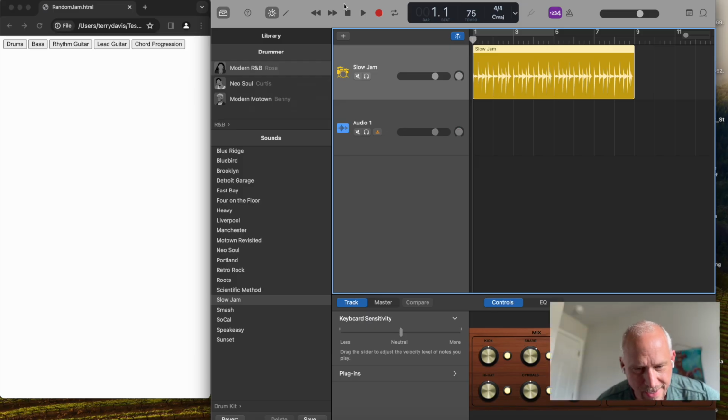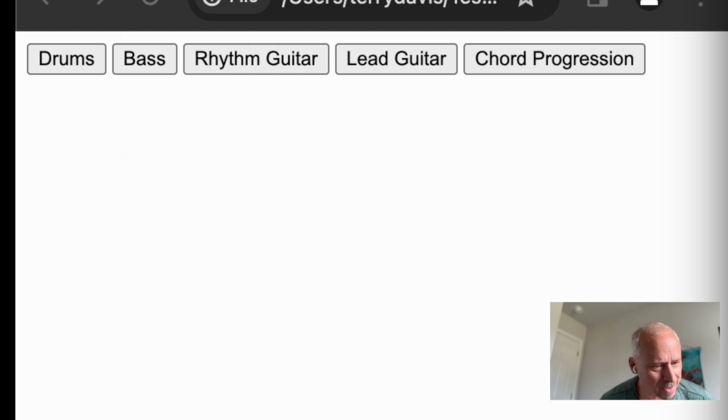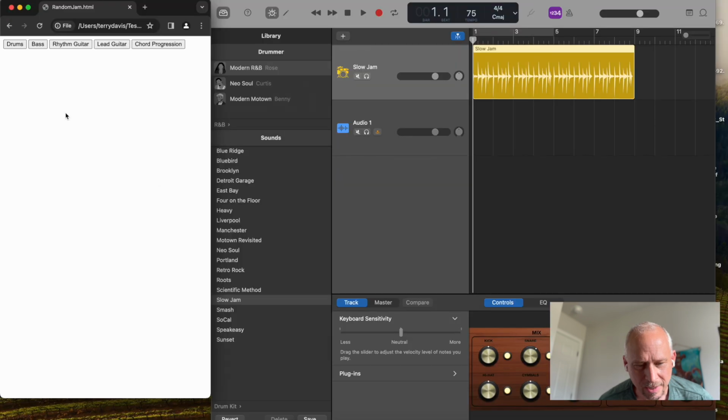Okay, I'm in my GarageBand application. I like using GarageBand. It's pretty easy to use. It's also pretty cheap on the App Store. I think it's like $15 or something. And also over here, I've got my handy dandy randomizer tool, and we'll get started.